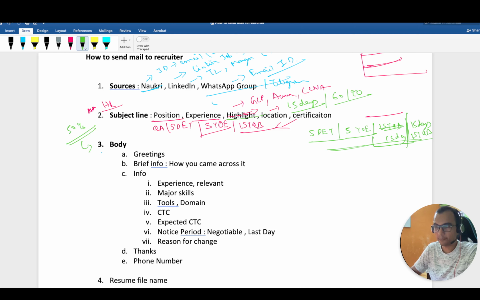Once they open it, after that, please do greetings. Let's say, hi, and the recruiter's name. So I'll write the name of the recruiter. If you don't know the recruiter's name, then you can use hi sir or hi ma'am.